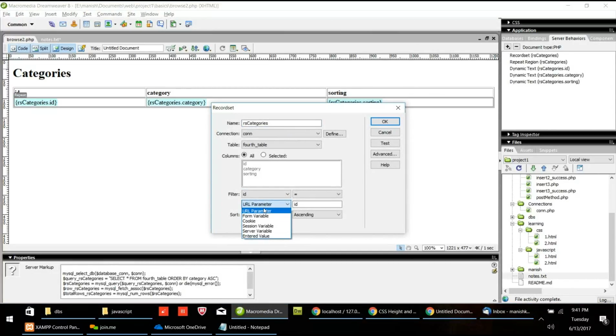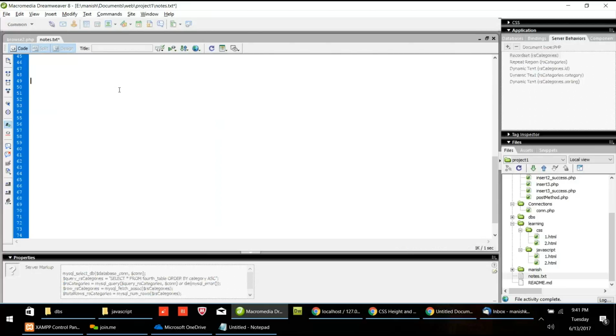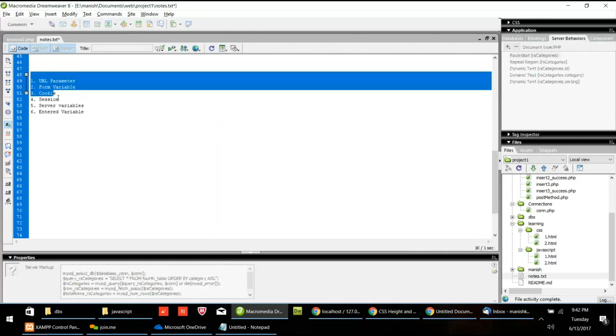So we have URL parameter. First is URL parameter. Second is form variable. Third is cookie. Fourth is session. Fifth is server variables. Sixth is entered variable. So try to understand the difference between all the six.